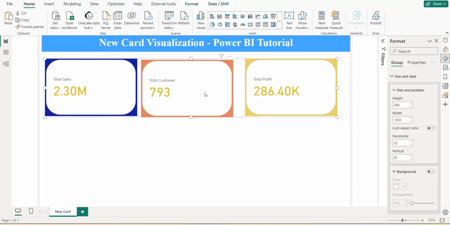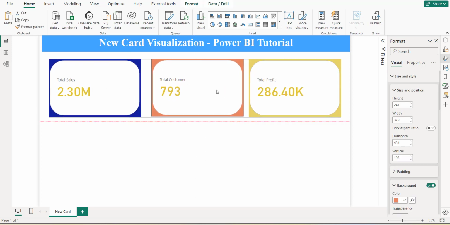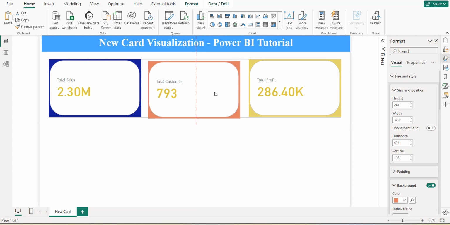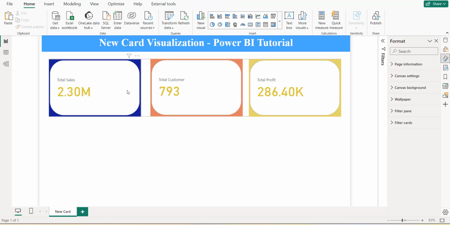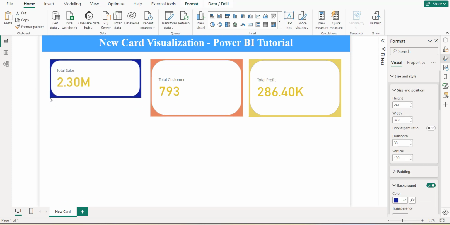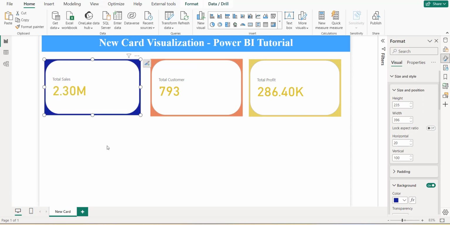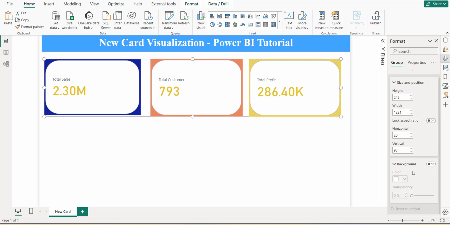So we have three cards. So I think this is ungrouped, so I can move it. So this is my new card picture. If I want to make it smaller like this, but I don't want to make it smaller because I have some surprise for you right here. Okay, so explore more of the options.